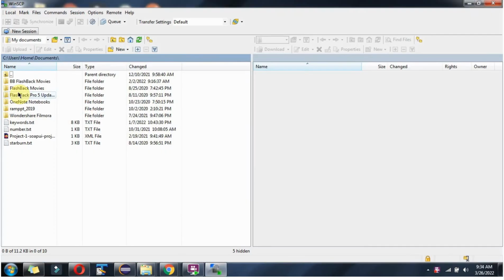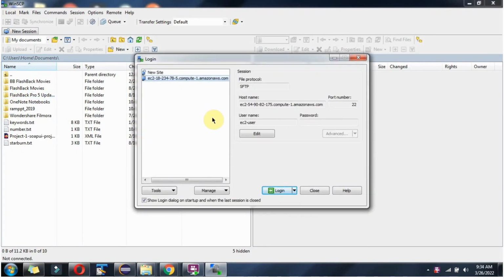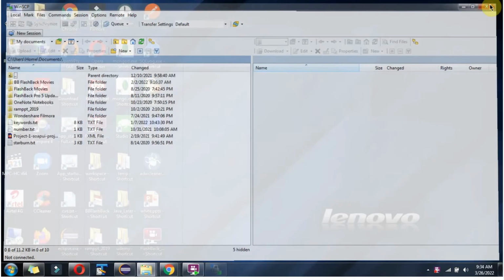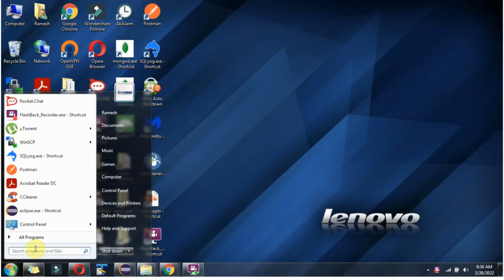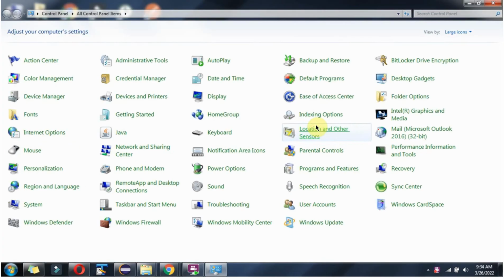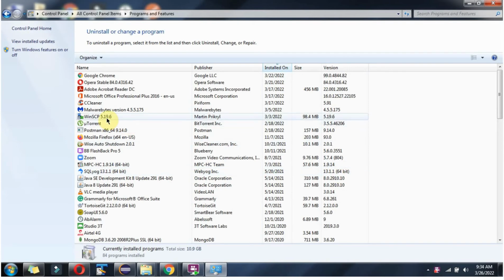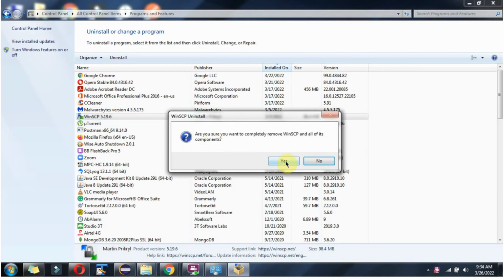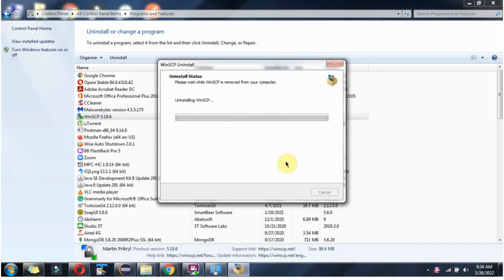In this video tutorial, I will explain how to uninstall WinSCP software. Go to Control Panel, click on Programs and Features, and here you can see WinSCP. Right click, click on Uninstall. Click on Yes.